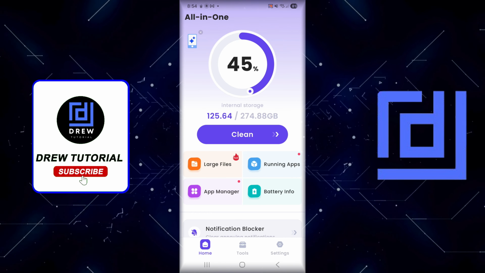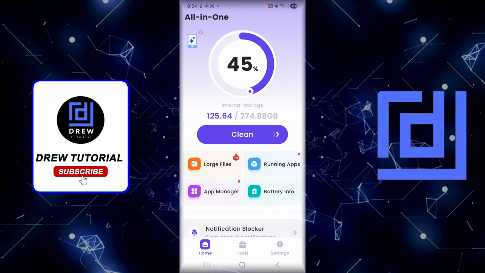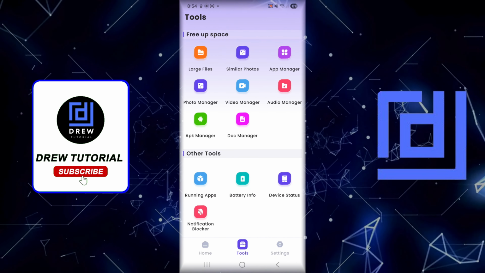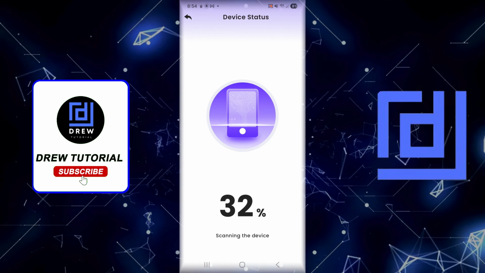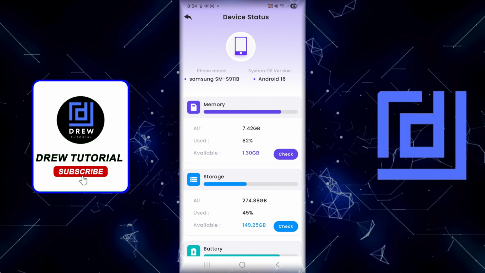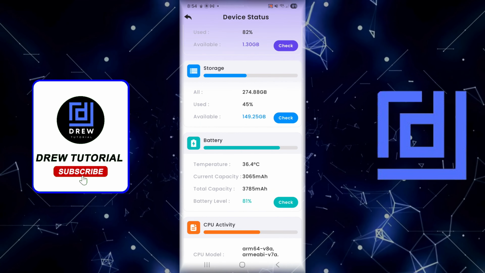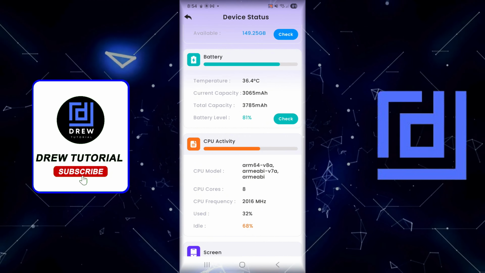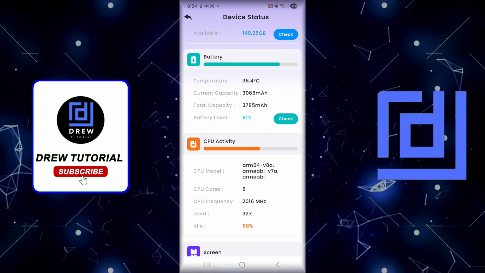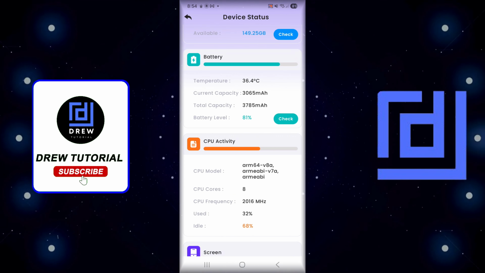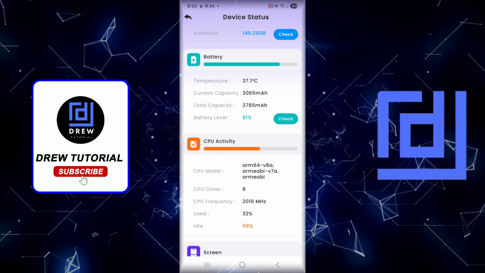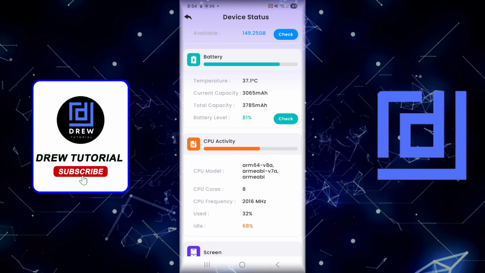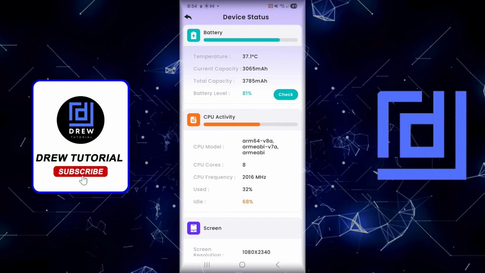Now once you're inside the application, guys, you can simply go ahead and click on tools at the bottom there and click on your device status. This is going to do a quick scan of your device and it's going to show you a whole lot of stuff including your CPU activity. So it's going to show you your CPU model, your CPU cores, your CPU frequency, the use, and even idle. So if you're looking to check your CPU activity, this is one of the coolest tools that you can use.